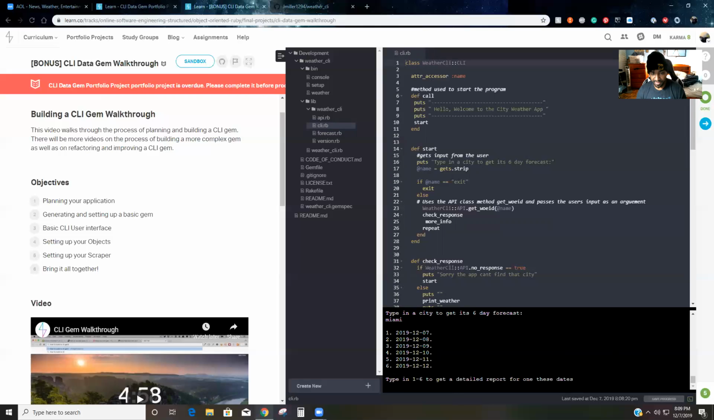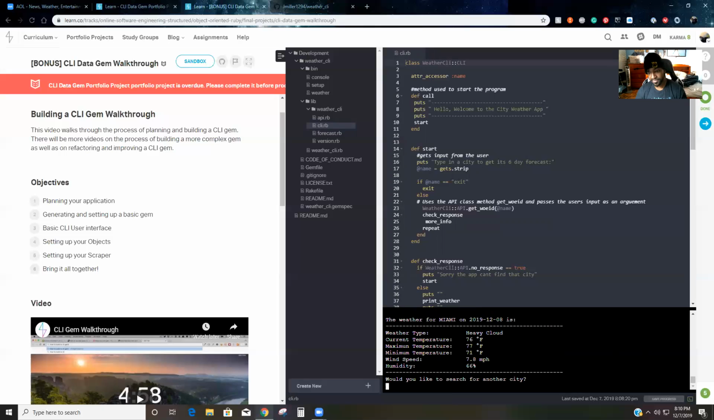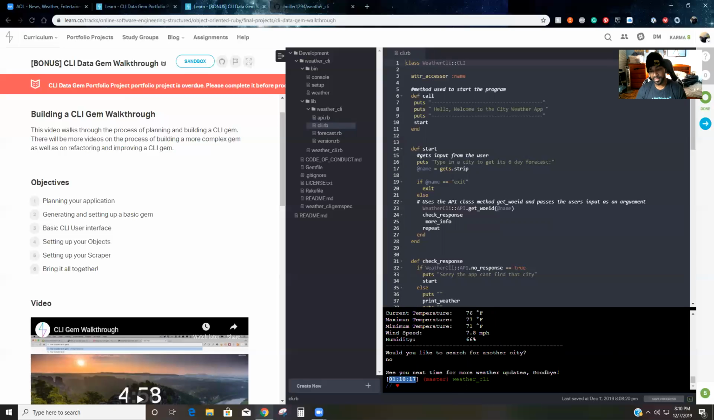Then it prompts me again to type in 1 through 6. So I'm going to look for tomorrow's weather in Miami. It's heavy clouds, 76 degrees, maximum temperature 77 degrees, minimum 71, 7.8 miles per hour wind speed and 66% humidity. Would I like to search for another city? Let's say I'm done with the program. I could put no, and then it would say see you next time for more weather updates. It exits the program and gives the user a message.